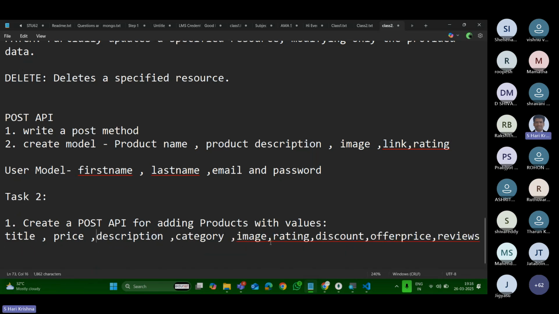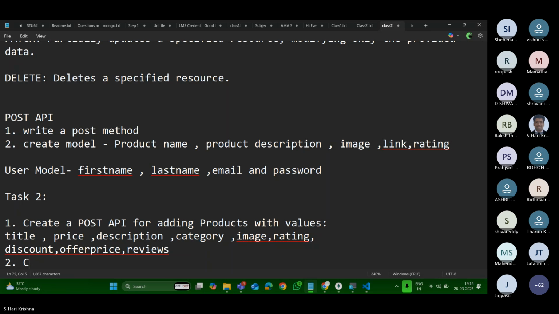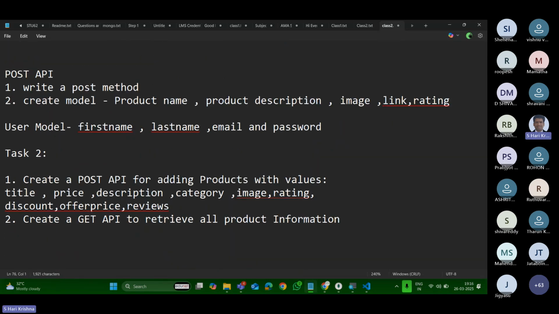Okay, next, create a get API to retrieve all product information. Okay, and the third one is create a sign up API. Okay, sign up API for college students.